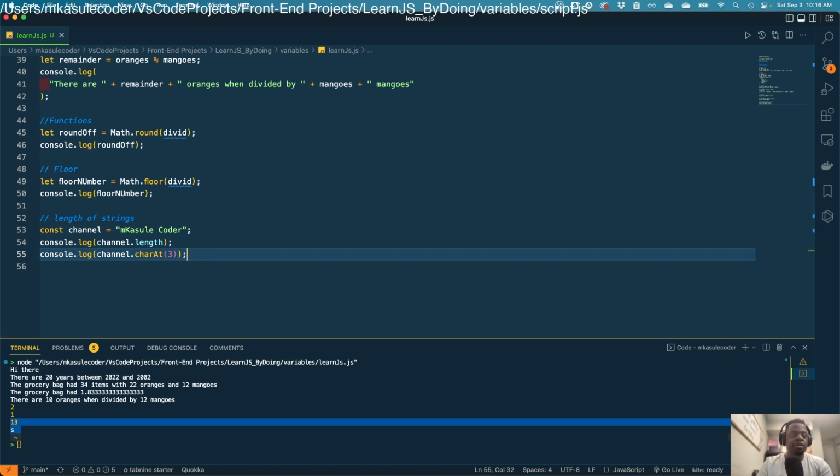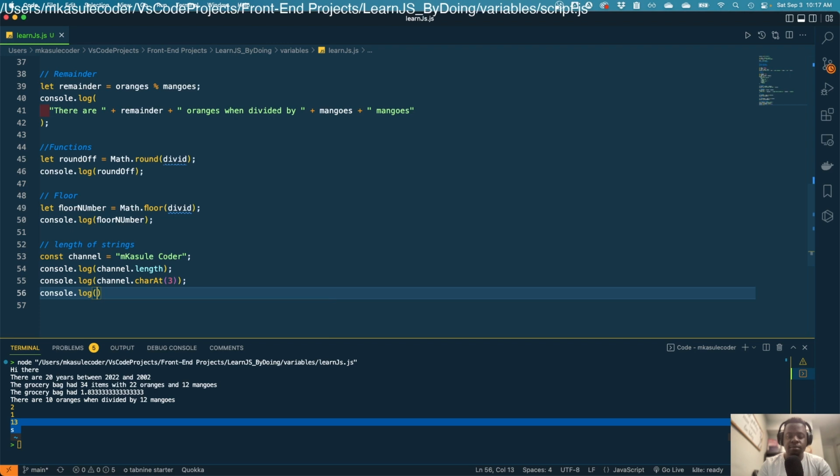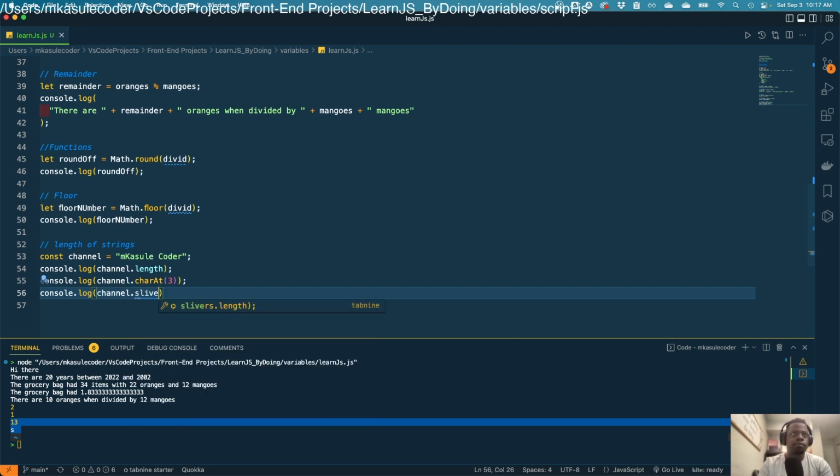The next method would be slice. So how slice works, let's see what this prints. It gets in two variables, or two arguments, sorry. The first one is where to begin and the last one is where to end. Let's see what this prints. So it looks like this prints from 0 to the last.